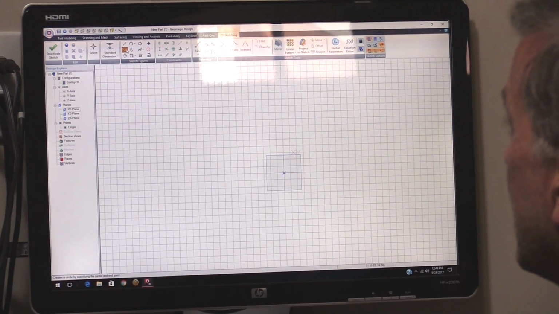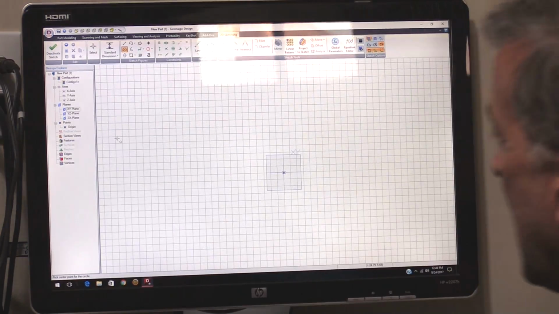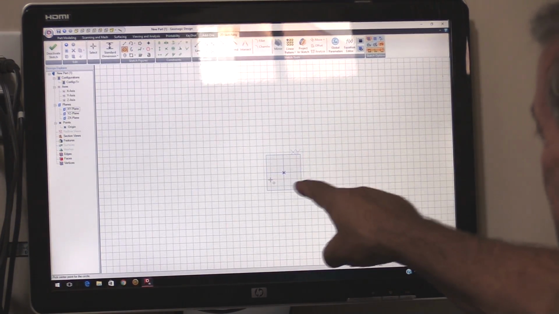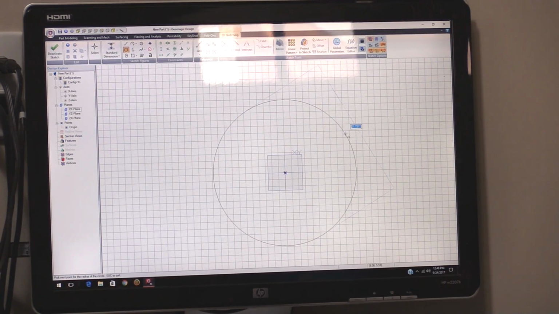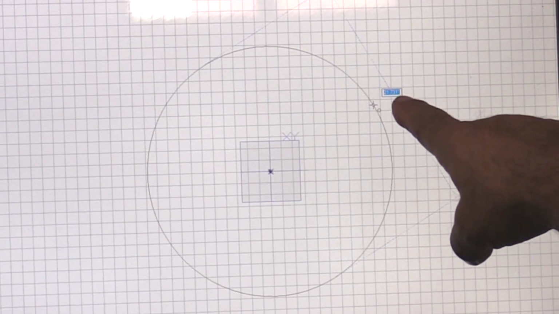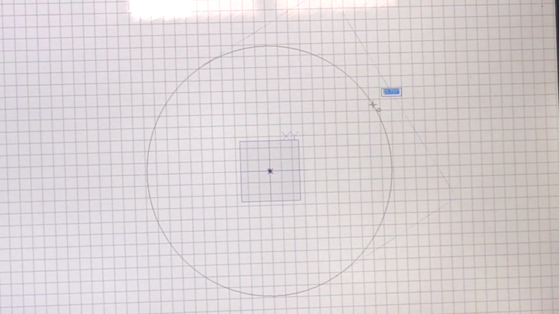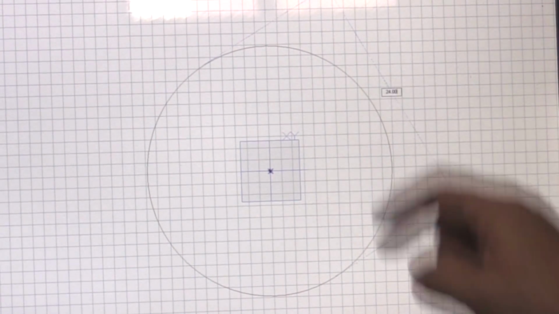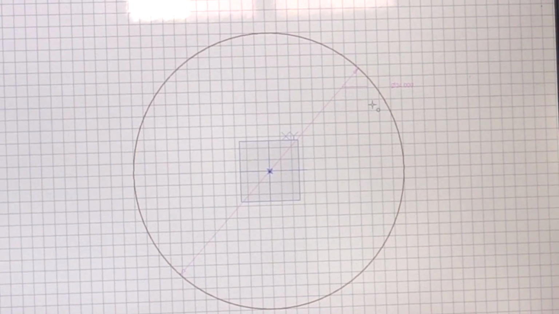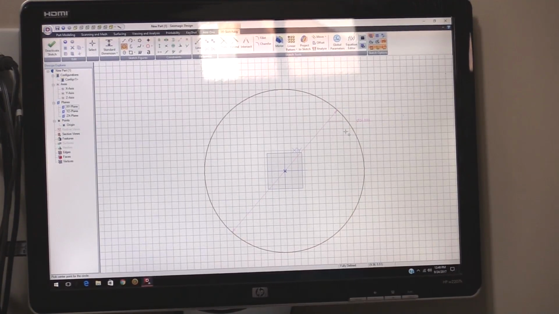So I can just come up here and click my little circle icon, come right to the center of my drawing area, click one time and just drag out my circle. The measurement already shows up automatically. So I can just tell it I want 24 inches worth of diameter of the circle, and ta-da, there it is.